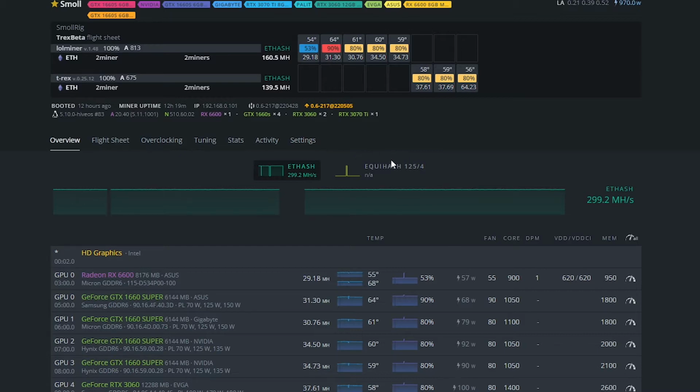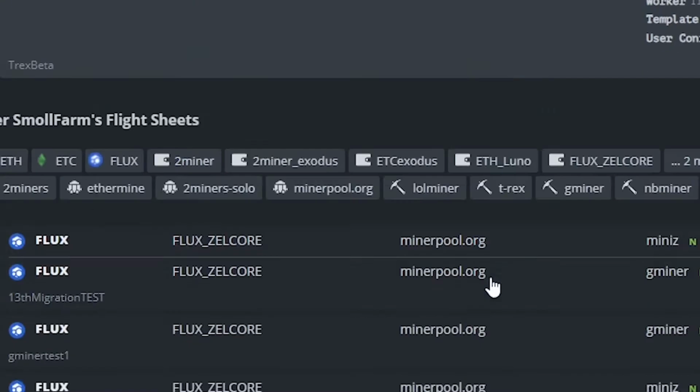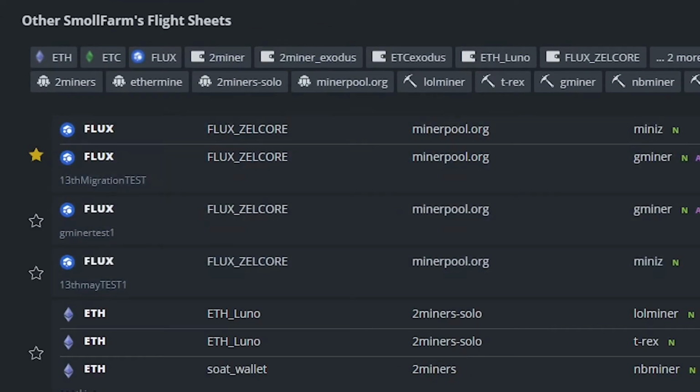So in this video, I'm going to set the flight sheet and overclock for my 8 GPU rig to be ready to be mining Flux. So basically I am going to be mining Flux on minerpool.org. As you can see here, I already created my Flux flight sheet.